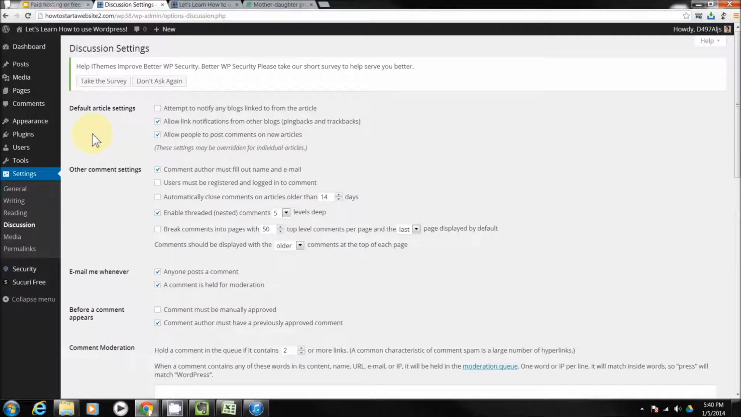So default article settings. Now, do you want to attempt to notify other blogs when you link to an article? What this means is, let's say you're on a particular page or post that you're creating for your website, and you want to include a link to somebody else's content on their website. If you check this box, your WordPress installation will attempt to notify them that you linked to them. I'm going to leave that unchecked since this is a practice site, but that's a choice you need to make.